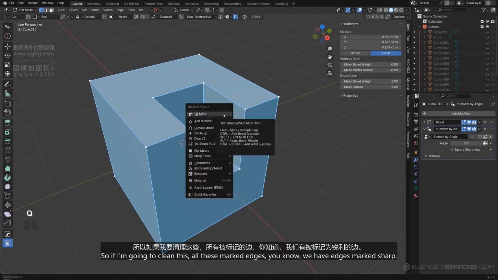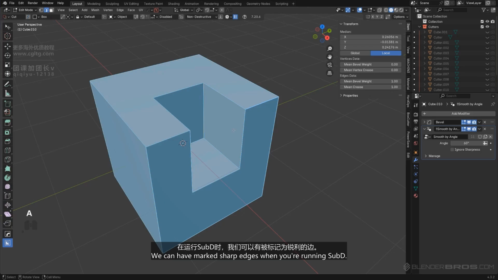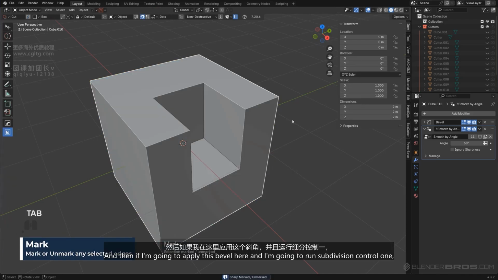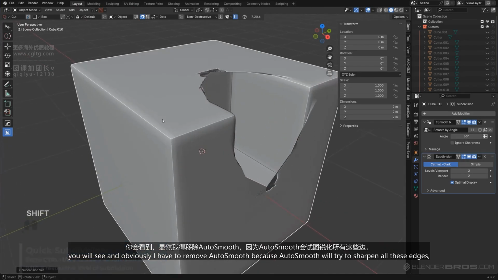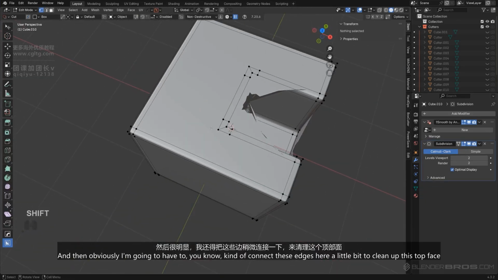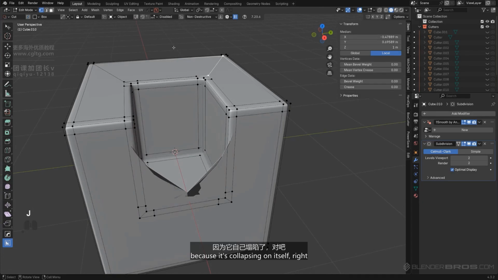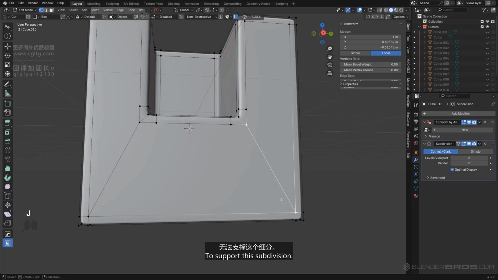So if I'm gonna clean this, all these marked edges, we have edges marked sharp. We can't have marked sharp edges when we're running sub D, it's not gonna work. So let's remove them by going to Q menu in edit mode and unmark them, right? And then if I'm going to apply this bevel here, and I'm going to run subdivision control 1, you will see, and obviously I have to remove auto smooth because auto smooth will try to sharpen all these edges, which conflicts with sub D. And then obviously I'm going to have to connect these edges here a little bit to clean up this top face because it's collapsing on itself, right? There's simply not enough geo to support this subdivision, and there you go.